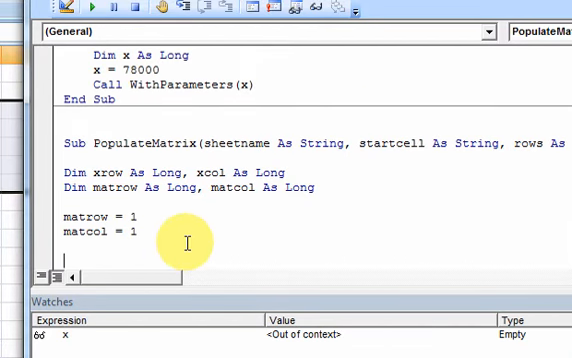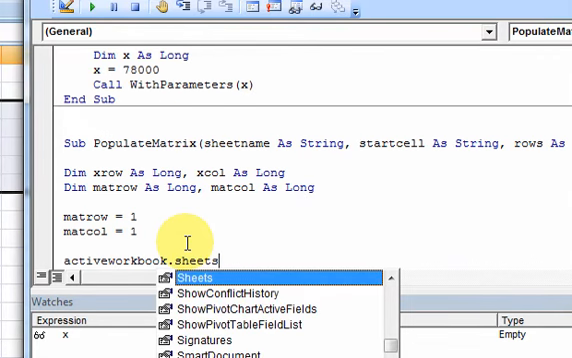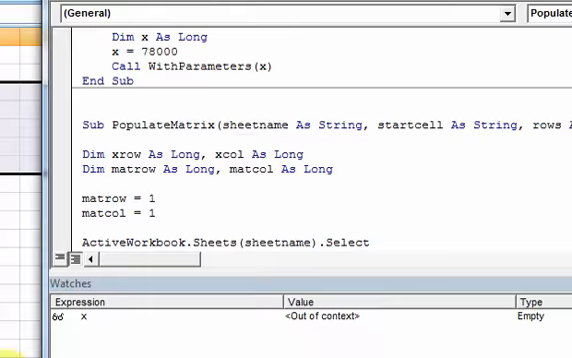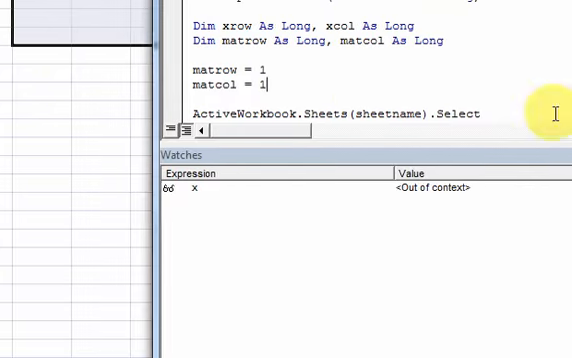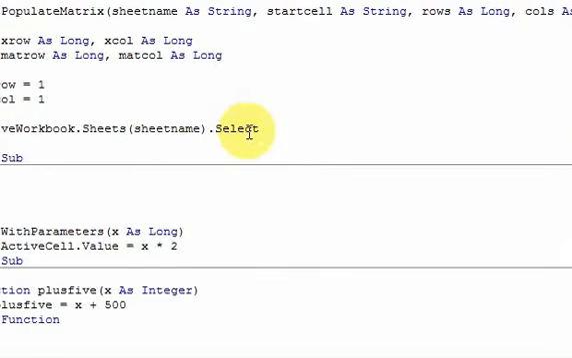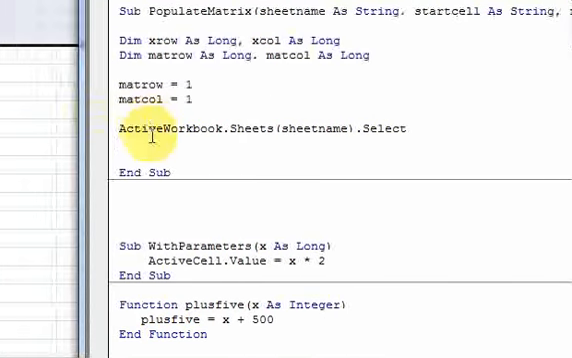Okay, so now let's do something. Let's start using these parameters that we're passing in. So what I'm going to do is go active sheet or active workbook dot sheets, and now I'm going to use the sheet name that is passed in, sheet name dot select. Okay, so right here I have sheet name. I'm going to give it something like sheet 1, and let me get rid of this watch box. I'm going to give it something like sheet 1, and it's going to select that sheet. Okay, cool. Now let's do active sheet dot range, and what we're going to put in here is start cell.